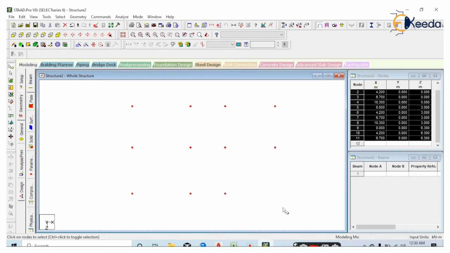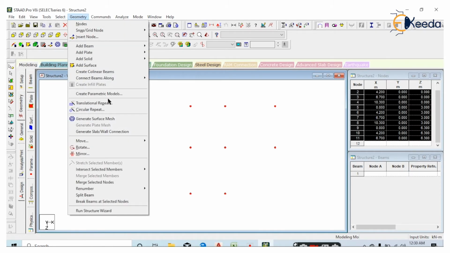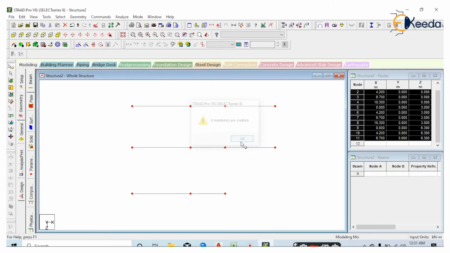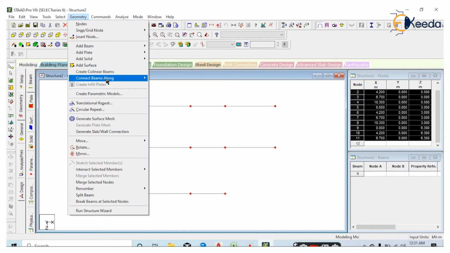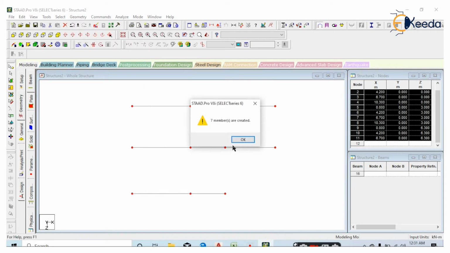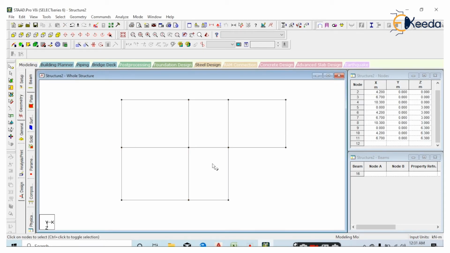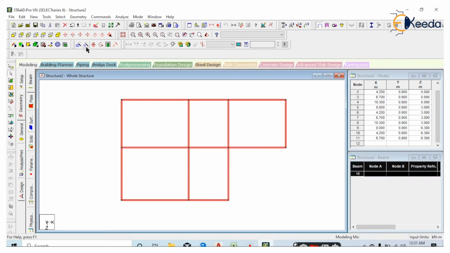Now select all the nodes. Go to geometry. Connect beam along x-axis. Okay. Again geometry. Connect beam along z-axis. Okay. All the beams are created. Take beam cursor. Select all the beams.